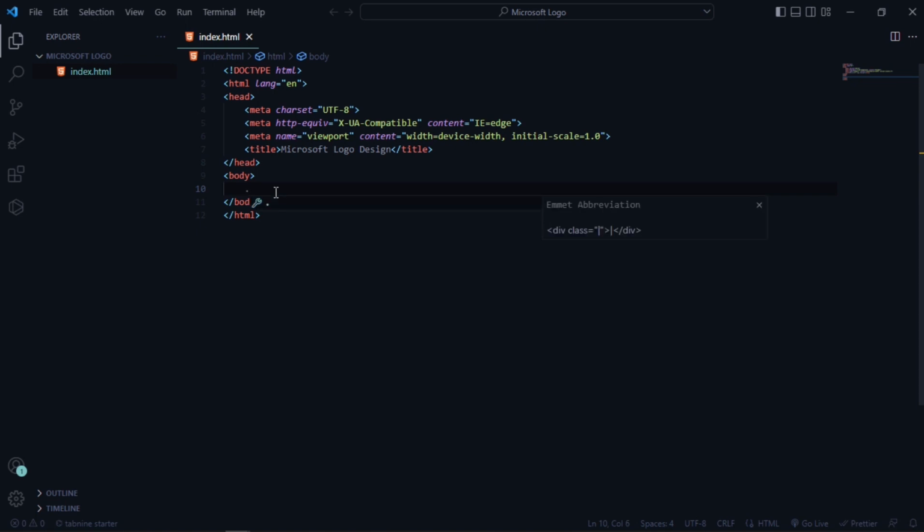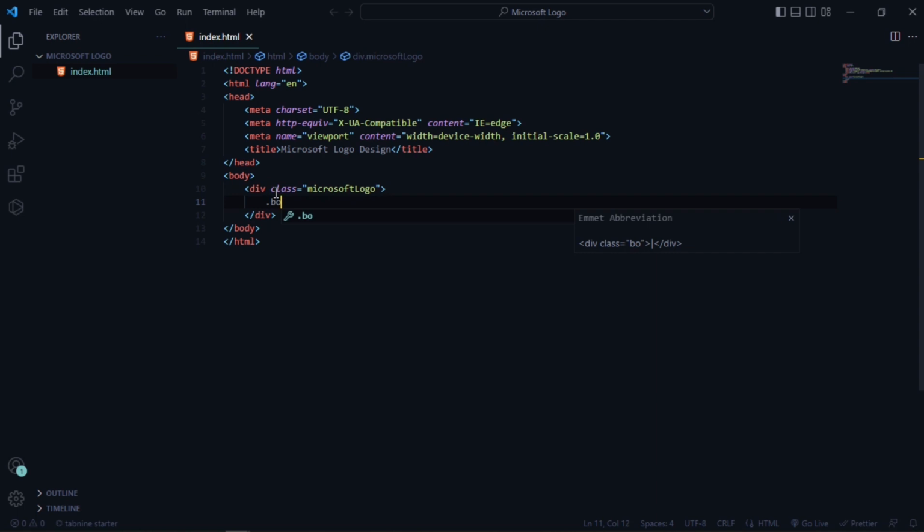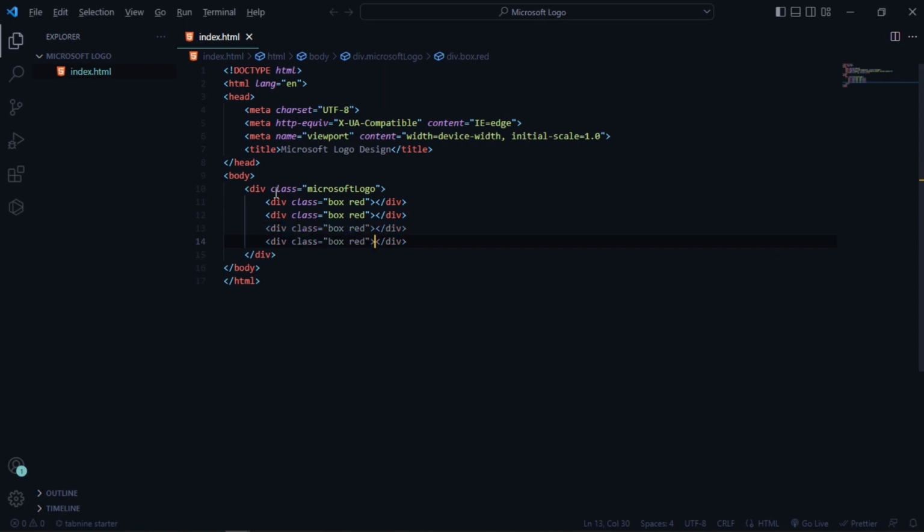Alright now, so I'm going to have a parent div with the class of Microsoft logo. So inside my parent div, I'll have four divs with the boxes. So box dot box red. Then let me just duplicate it three more times, and this will be green. Change this to blue. And change this to yellow. Right, so that's for the HTML.